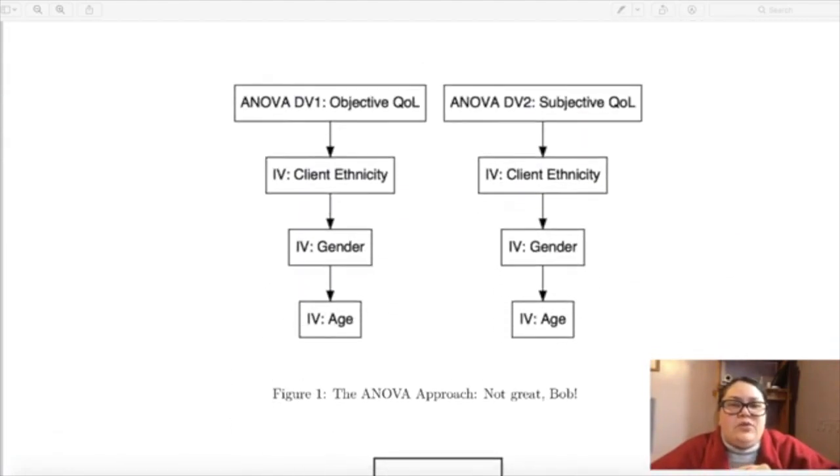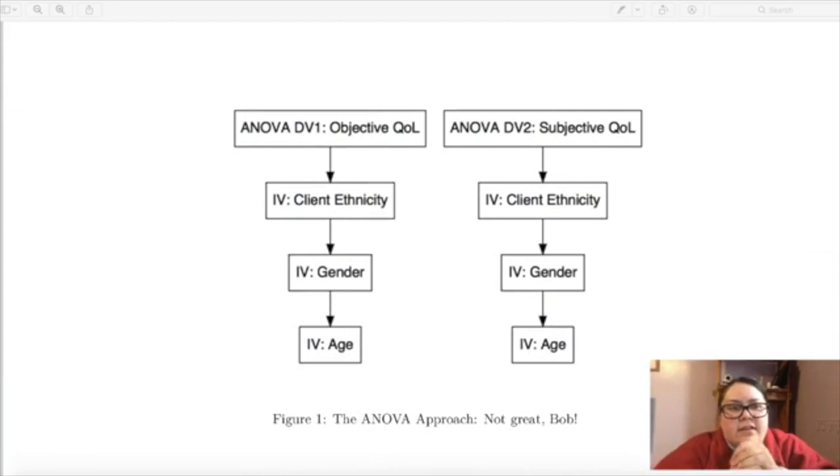So they could do two separate ANOVAs. They could do one ANOVA for objective quality of life, and then have the three independent variables that they're interested in. That's going to answer one question just for the objective. And then they could run a separate ANOVA, which is going to have subjective quality of life and then the three independent variables.